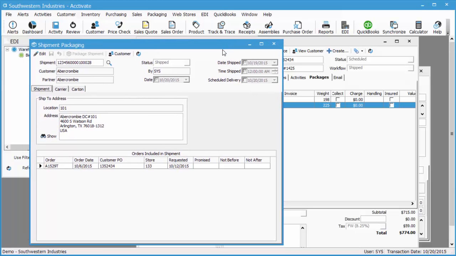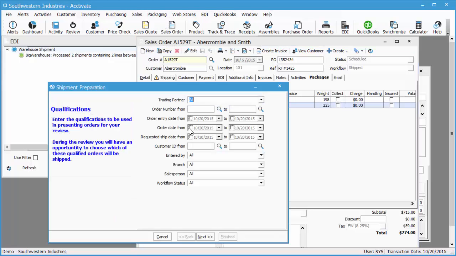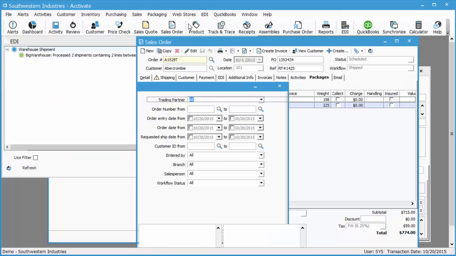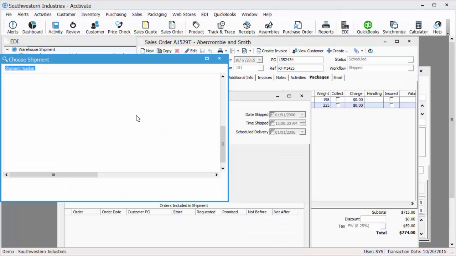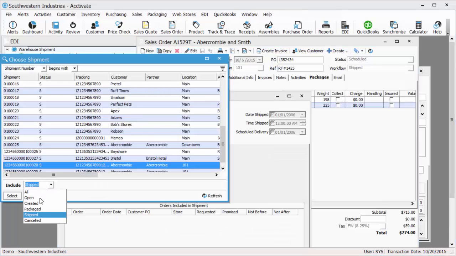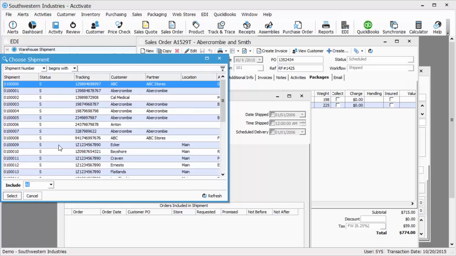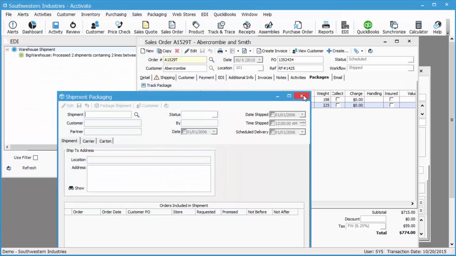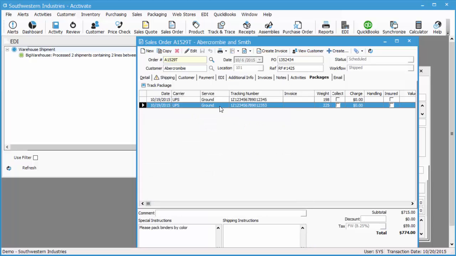But if you're not doing 3PLs, then that is when you would actually go through preparing shipments based on either specific trading partners or order numbers or any of this criteria. You would prepare the shipments, and then you can go into Packaging Manager, Package Shipments, and I don't believe we have any open ones here. But you would see a new shipment here for you to process in Acctivate, and then once you set that status to shipped in Packaging Manager, then you would see the packages here on the Packages tab.